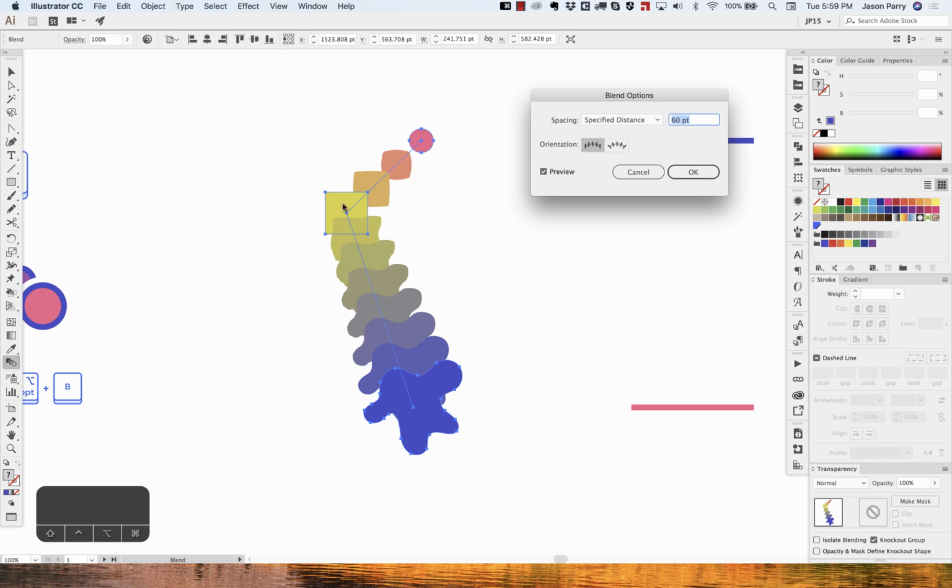So now you see there's only two steps between the circle and the square, and there's like six or seven between the square and the squiggle. And that's because it's just taking distance into account. Every 10 steps, it drops in a new blended shape where it needs to.